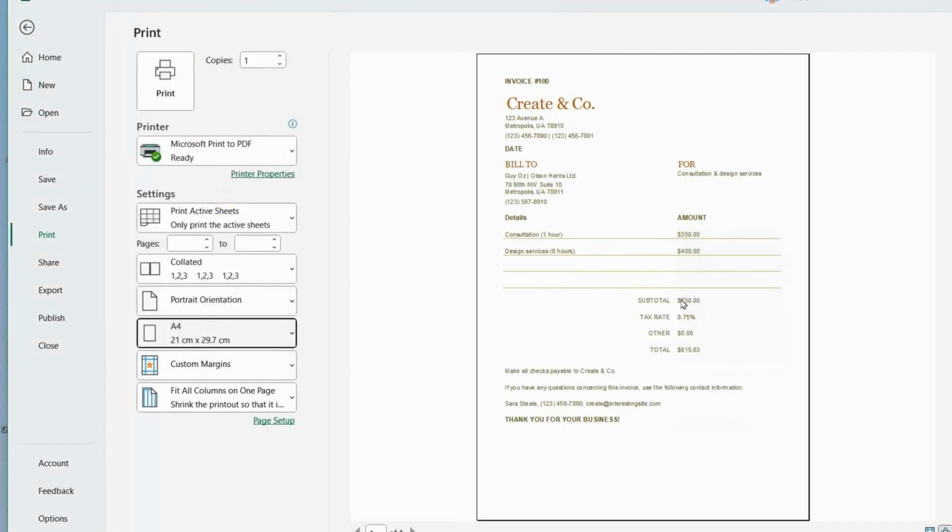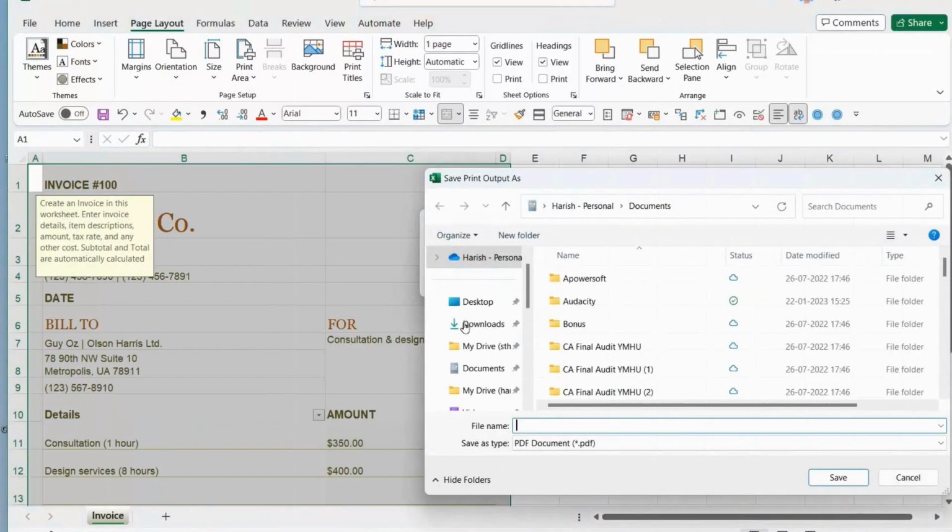Then, press Enter. It will ask Save Location, give a name to your file. That's it. Now you have the PDF.